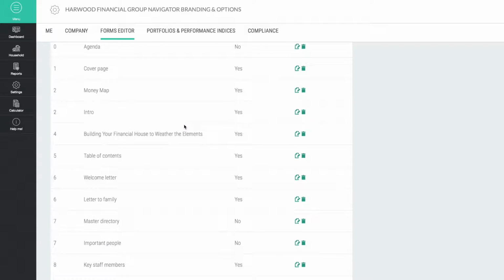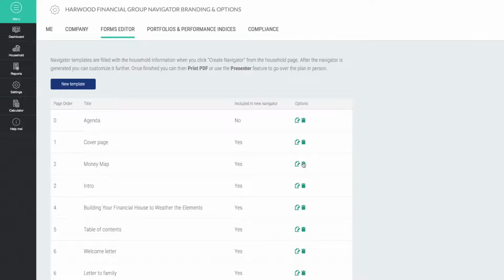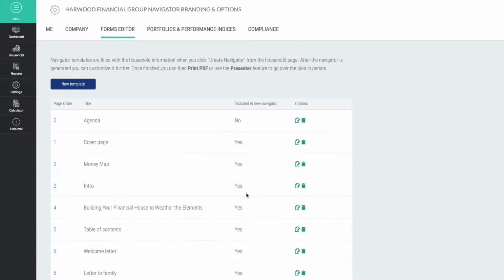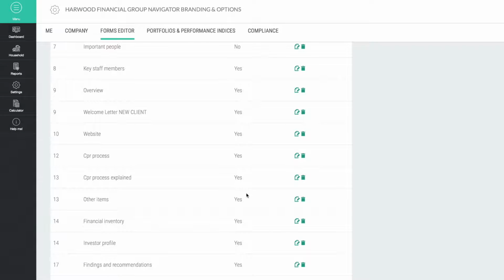You're even able to, if you want, make your own pages. So you have the ability to delete any page I have if you don't want to use it. You can turn a page on or off, include it in Navigator, yes or no. If I said no, you're going to keep the page, but it's not going to show up in your Navigator. You can turn it on later.